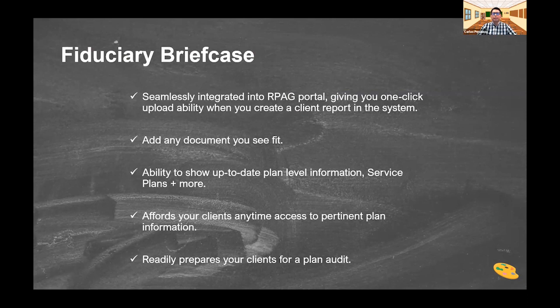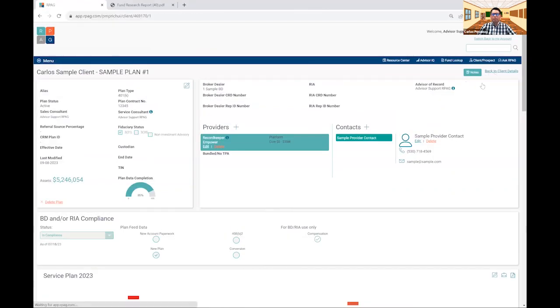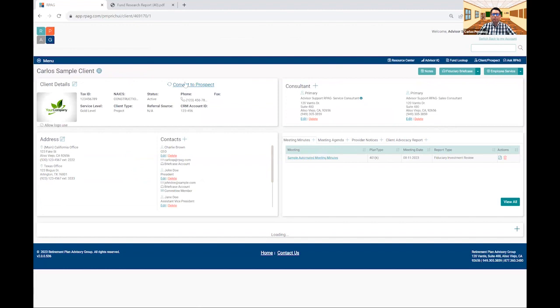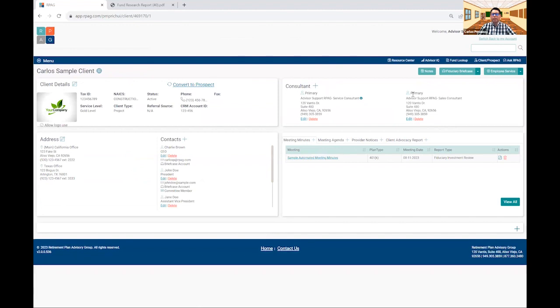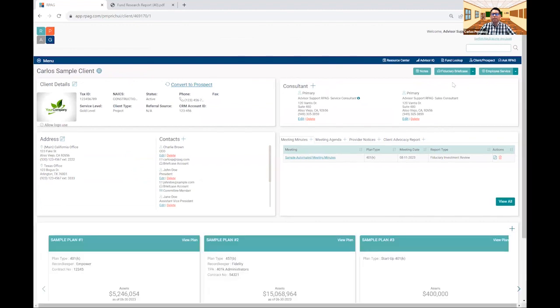Let's take a look at that in real time on the RPAG portal. If we go back to our client here, you'll notice that we're on the home page of our sample client. To access the fiduciary briefcase, that's going to be found right up here at the top right. We have our button that we can select here, fiduciary briefcase, our drop-down arrow, and there's three options for us to choose from.